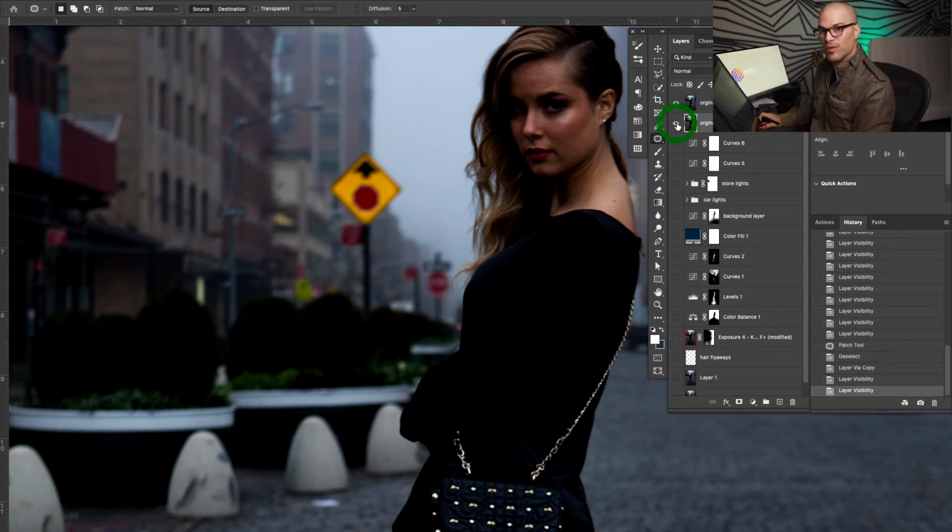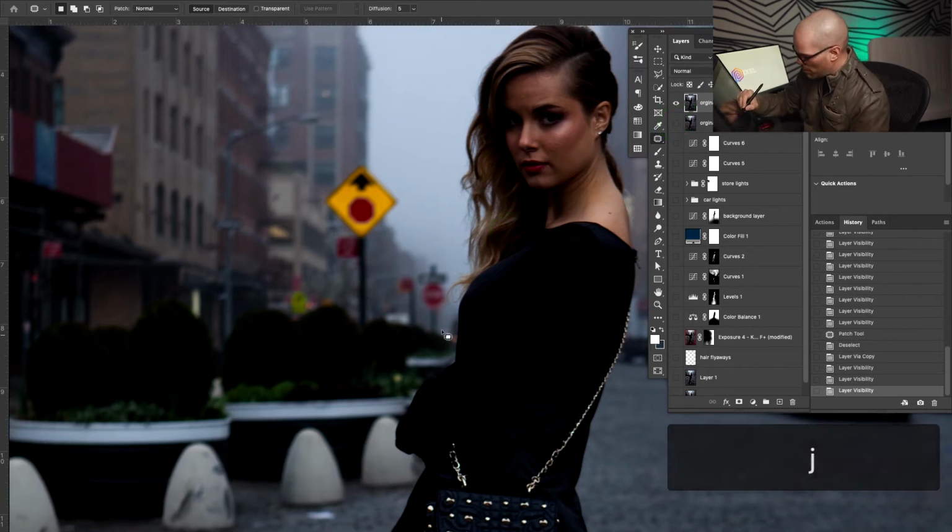Okay, so that's basically what working non-destructively means. It means to work non-destructively on your original layer. So I'm going to turn that off, go to this layer here, and then start my edits here.